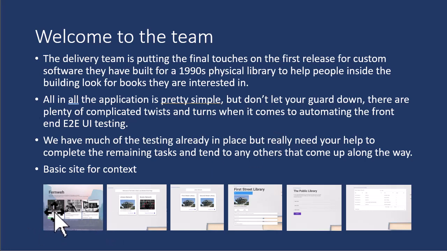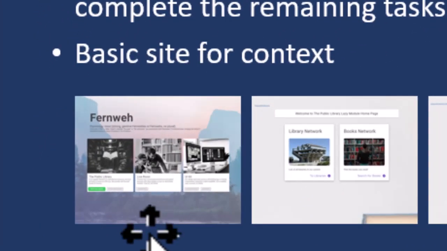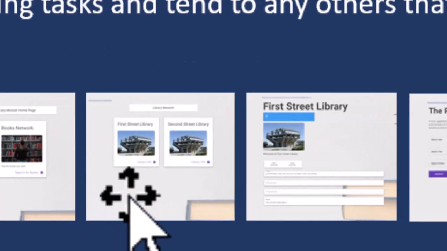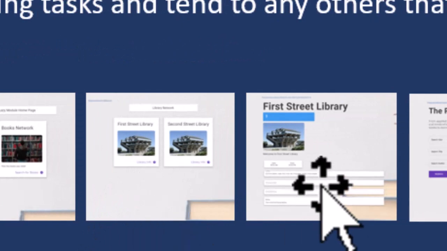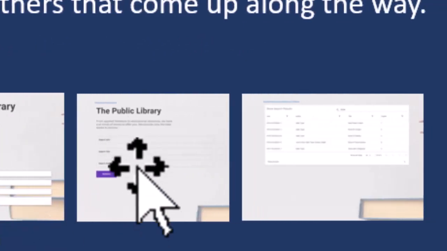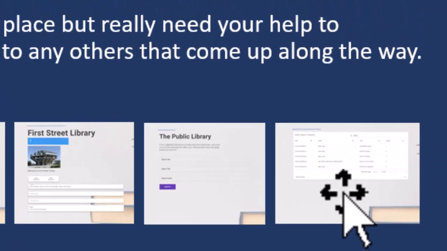And just for your reference, the project itself is basically made up of these 6 screens. We have an entry screen. You can either head into libraries or you could head into the book searching. You can see that we have 2 libraries and zoom in and see some of the information about those libraries. You could search for books and see information about those books.